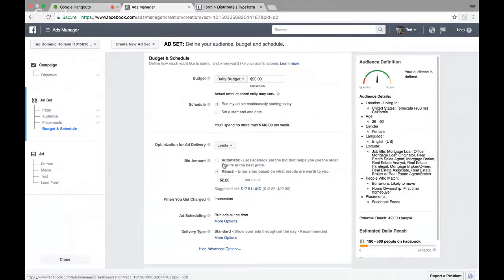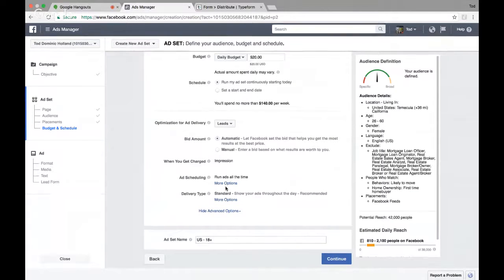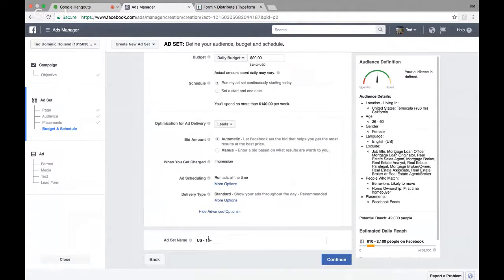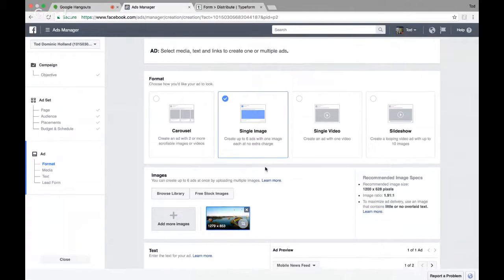I don't think I'm going to go with this. I think I'll just go with automatic because I don't want to spend $17 a lead. That's a little bit crazy. And for the ad set name, we'll just call this Temecula lead ad set, right? So all this up until now should be completely identical to what you've been doing so far.